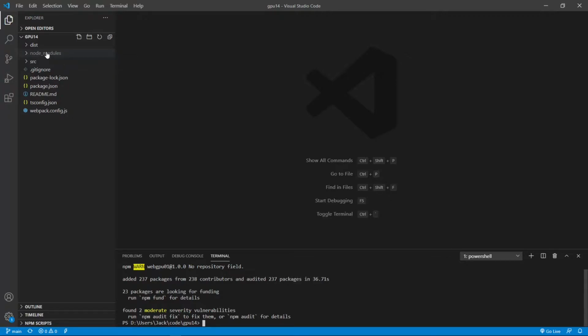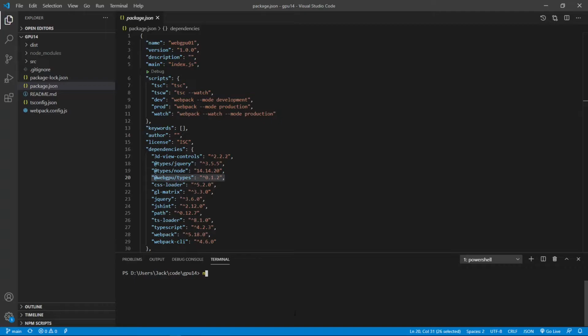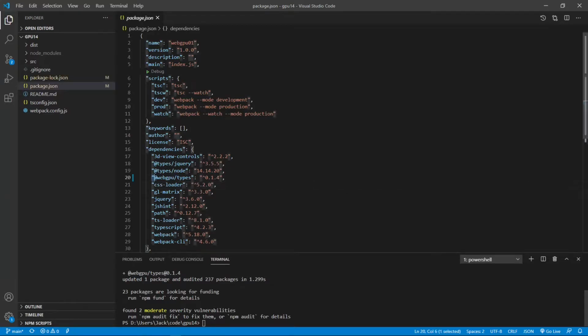Now open the package.json file. From here you can see the WebGPU types. The version is 0.1.2, so we are currently using this version. Now we can update it to the latest version with the following command: npm update. Now you can see the WebGPU types version becomes 0.1.4, which is the latest version.